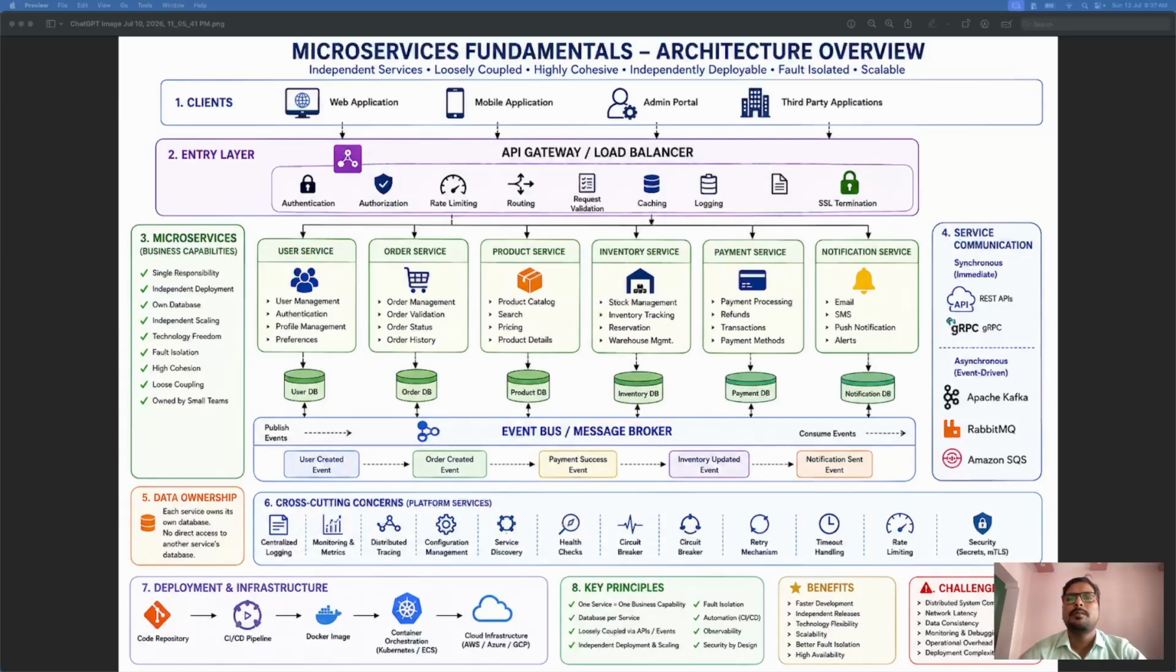Now let's move to the next point. Key principles. Here we'll try to summarize most of the features. One service equals one business capability. It has a database per service, which means every service has its own database. These are loosely coupled. They communicate via APIs or events. We can independently deploy and scale them.